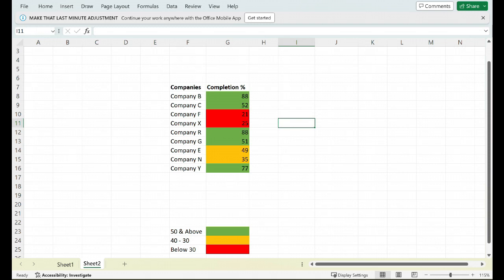However, the benefit is that, for example, if this 52 turns, let's say, 21, it automatically turns red. If this turns back to 45, it will become yellow. If it turns to 77, it will become green. So that's how all of these values will be automatically formatted. You don't need to take care of formatting colors. They will be automatically formatted based on the value that is available in the cell.